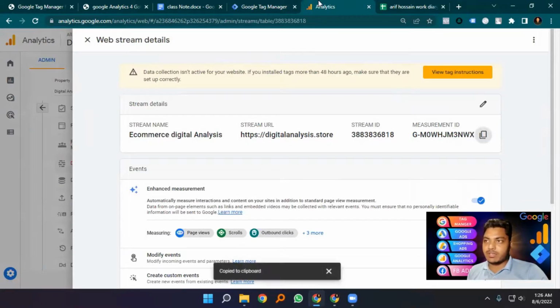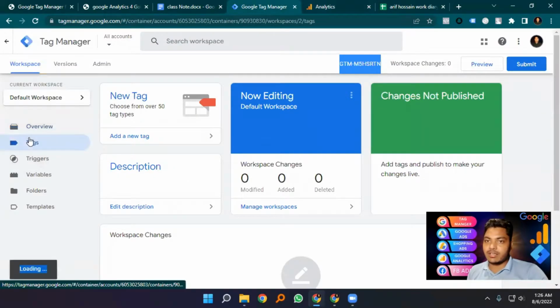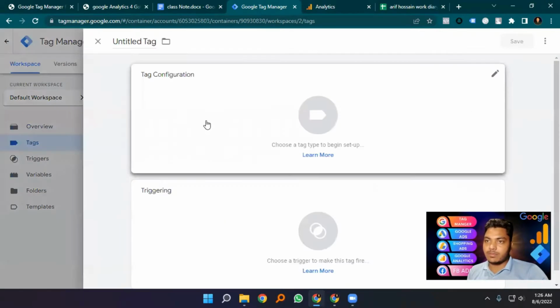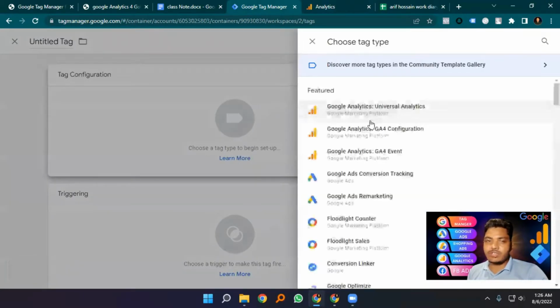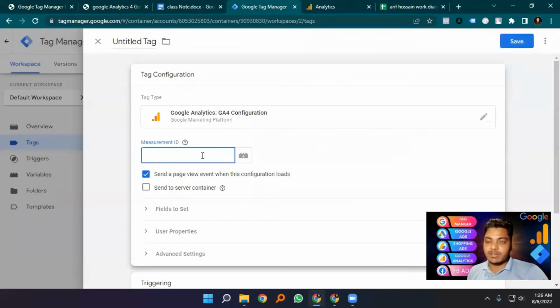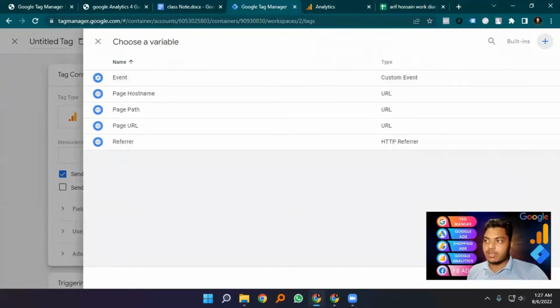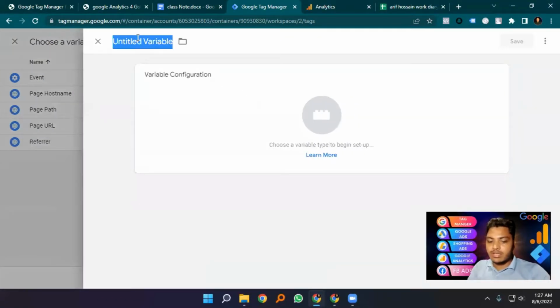We need only the measurement ID. I copy this. I'm going to Tag Manager. I create a new tag. The tag configuration is Google Analytics 4 configuration. I put in this measurement ID, and we can make a variable like this, because we will use this measurement ID many times. That's why I create a custom variable.